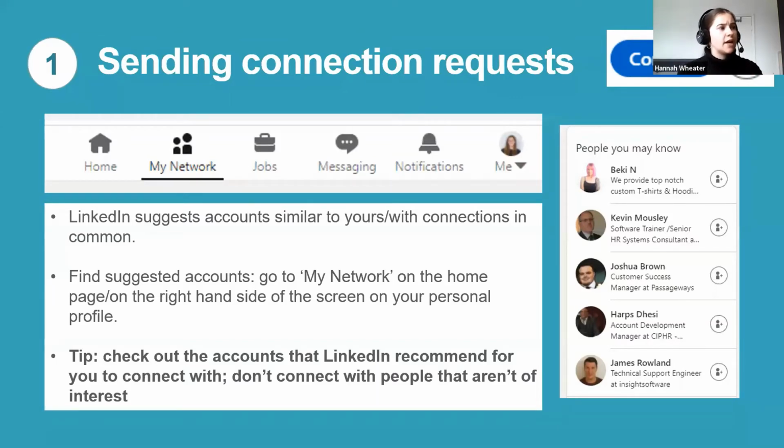I would just recommend, though, that LinkedIn do cap the amount of people you can connect with. So don't go spamming it left, right and centre, because you'll be unhappy with that, but do connect with people that are of interest to you and that you do want to see on your profile. My tip is to check out the accounts that LinkedIn recommend for you to connect with, and don't connect with people that aren't of interest, because it's a tedious task going through and disconnecting from people that you've previously connected with. So there's my top tips for sending connection requests.